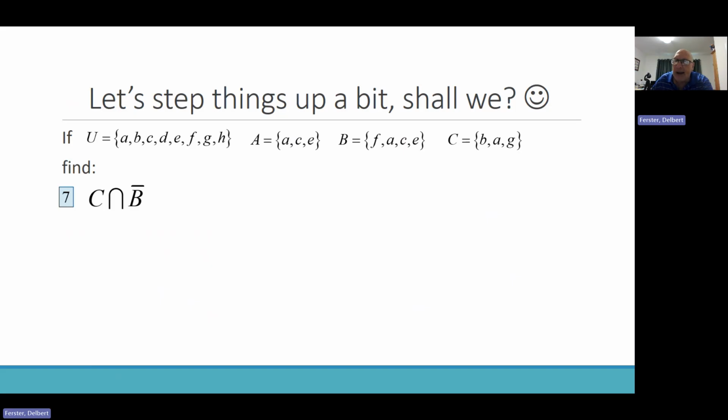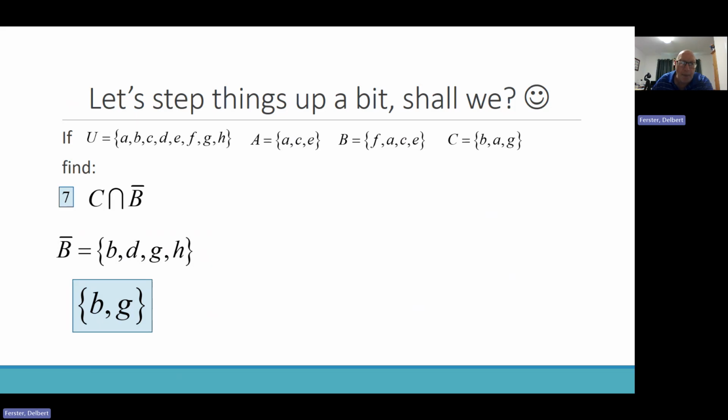First of all, it's probably a good idea to list B complement. If B's got F, A, C, and E, the complement relates back to that universal set and lists everything except F, A, C, and E. So that would be B, D, G, and H. Now it's probably easier to do what we were asked to do for number 7. Look for the elements that are found in set C and in the set that we've just listed as B complement. It looks like maybe B would be in there and maybe G would be in there, as they would be elements that were common to set C and the set B complement.